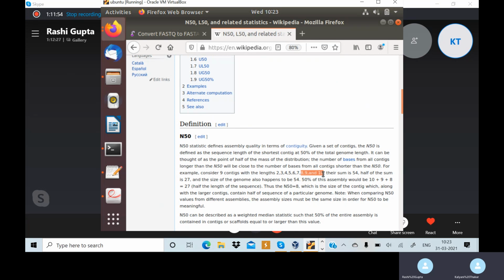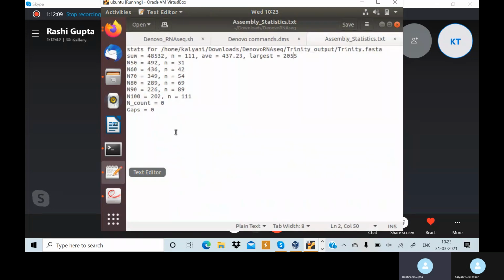Because the contig size is always different, and on the basis of that it is going to change. So in our case, our N50 value is 492. That means 492 nucleotide base pairs are there which is able to cover half of the reference genome.